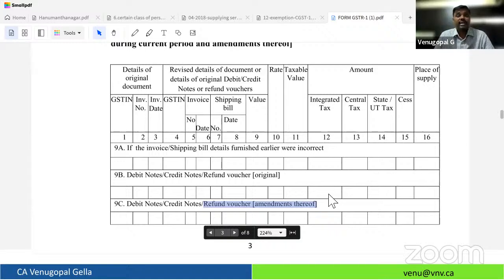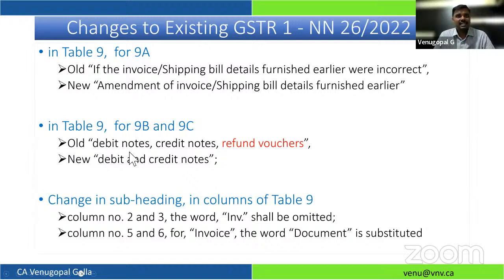Technically, no one was actually filling this data here. They were already adjusting with the advances in 3B, so they have dropped off both here. After dropping here, they have also made certain changes. Earlier, the wording was if the shipping or invoice bill was incorrect. Instead of using the word incorrect, they're straight away saying amendment of shipping bill or the other details. So this is only a heading procedural change, no issue.